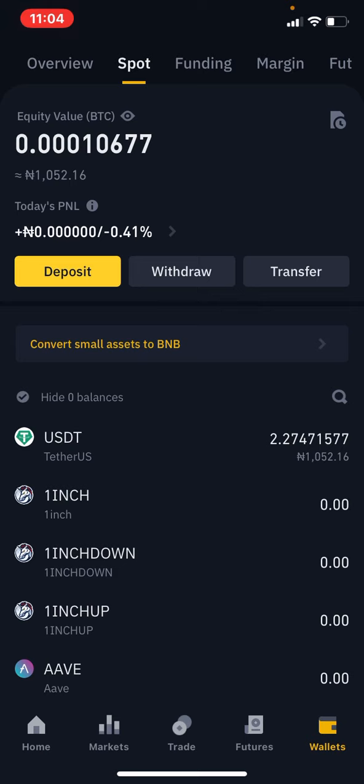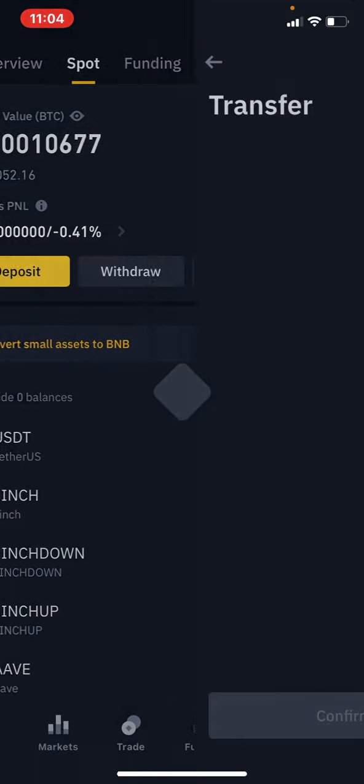Firstly, you need to transfer your USDT into funding. You need to transfer it into funding before you can be eligible to trade on Binance P2P. You must have USDT in your funding wallet to trade it on P2P. So click on transfer.